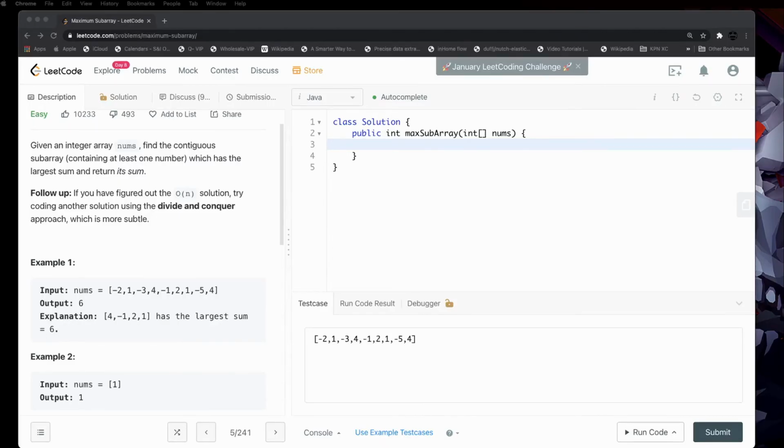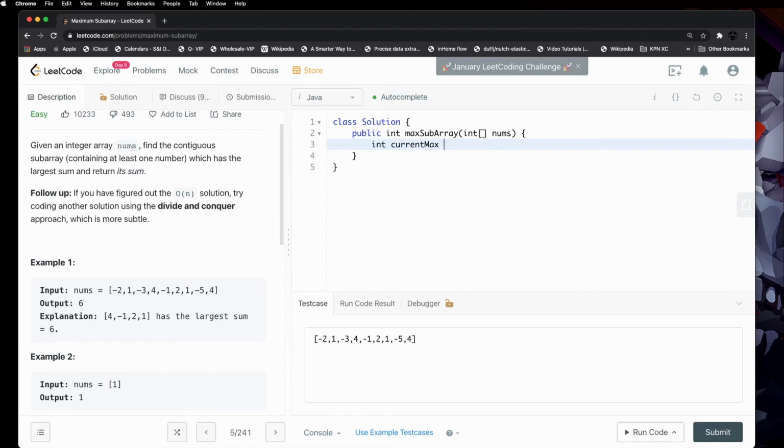So now let's code our solution. We will code both versions of the solution as we saw in the drawing. So let's start with the first one. First, let's initialize our two variables. So current max will be Integer.MIN_VALUE and the sum will be 0. Now let's iterate over the array.